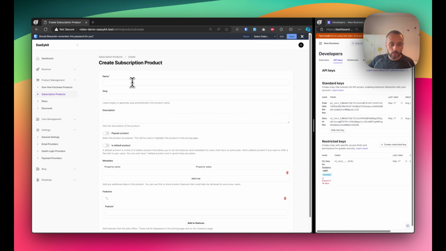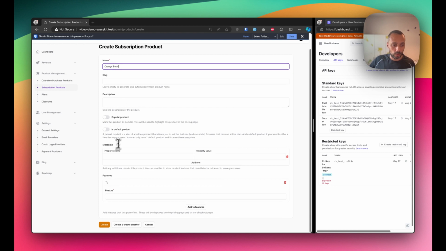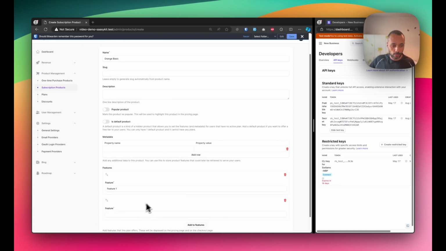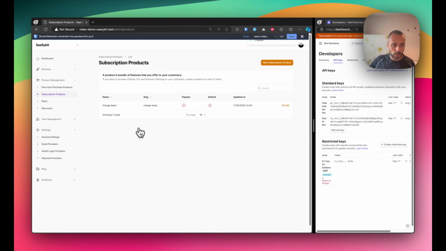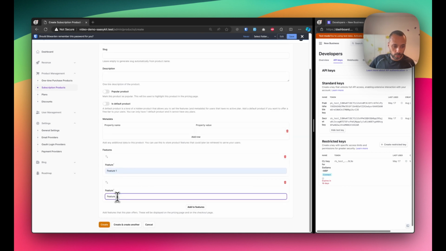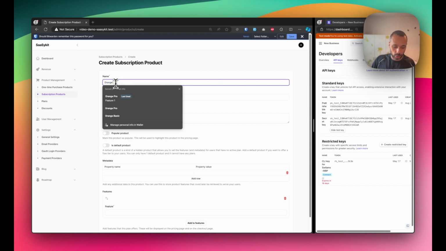I will call the product, let's say, orange basic. Leave the slug as is. Popular product, no. And then maybe let's add some features. Feature 1, create another product, Orange Pro, new one, Orange Ultimate.